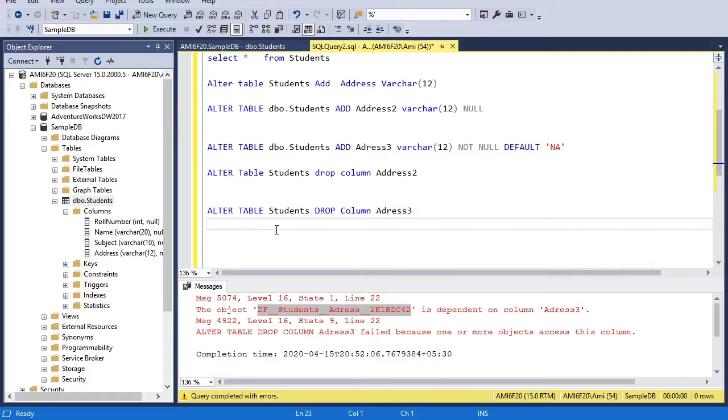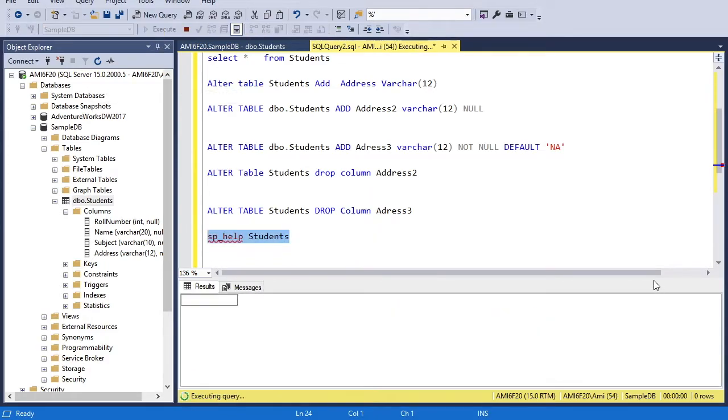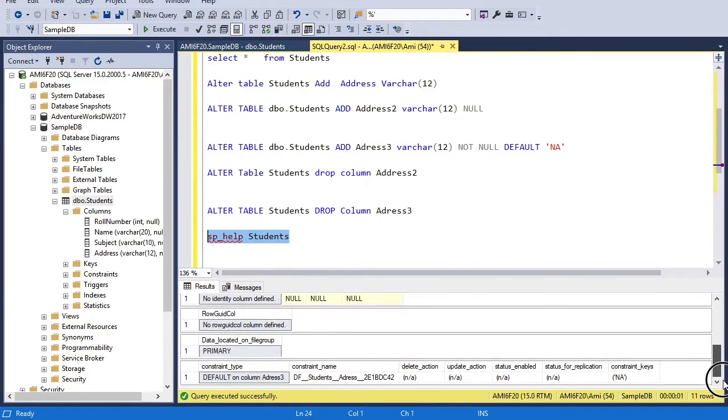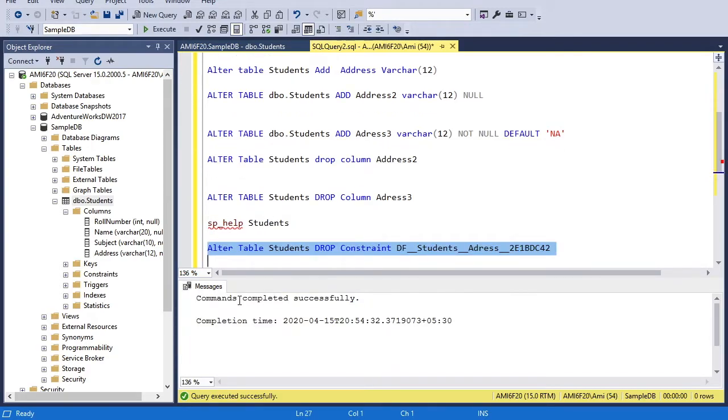Let me show you in the table definition using the sp_help command. And here you can see at the last the constraint type DEFAULT on address3 is available, and the constraint name is this. So first we need to drop this constraint and then we drop the column. So the constraint has been dropped. Now we can drop the column easily. So okay, the column has also been dropped.